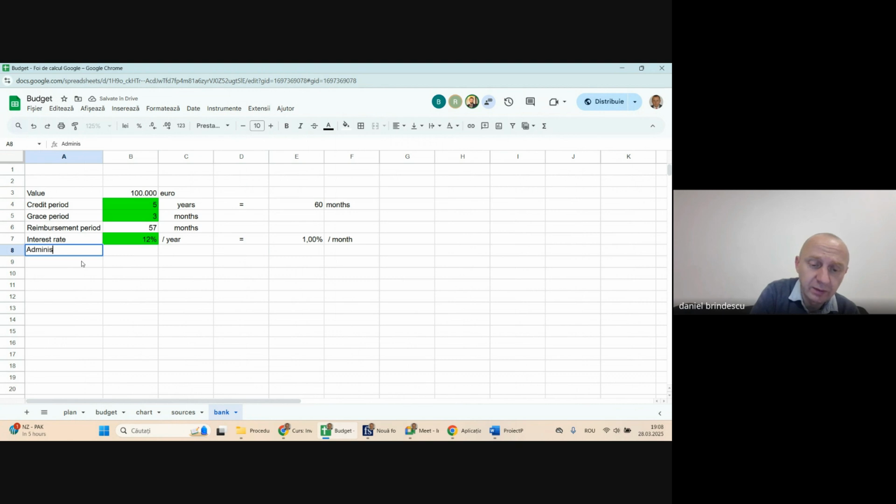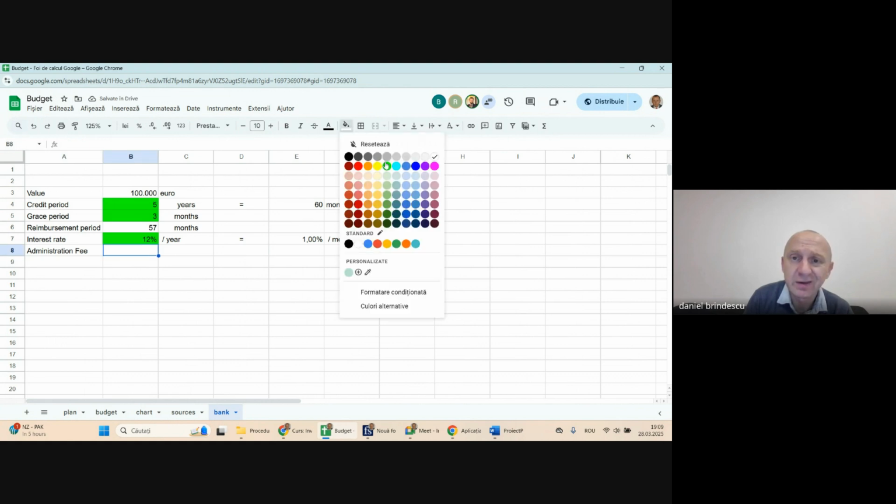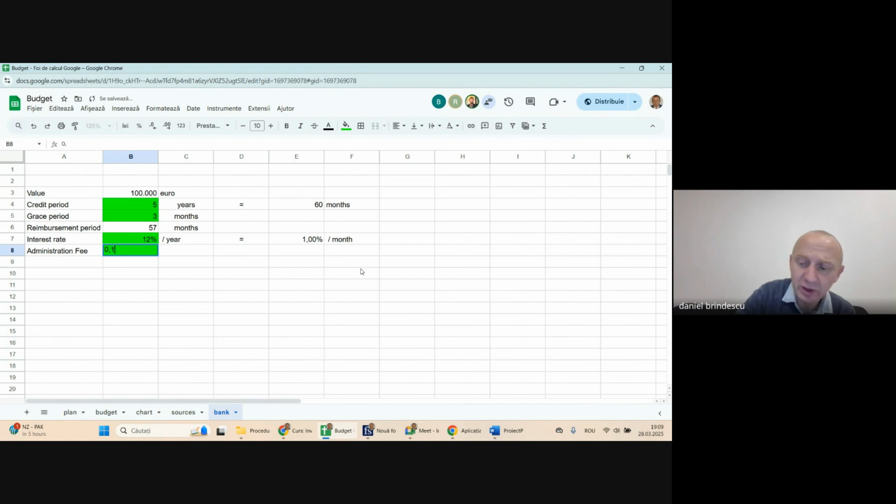Administration fee, which in many cases is of about 0.1% a month. And this is it for the parameters. I can calculate here the principal payments as the value of the loan over the reimbursement period.